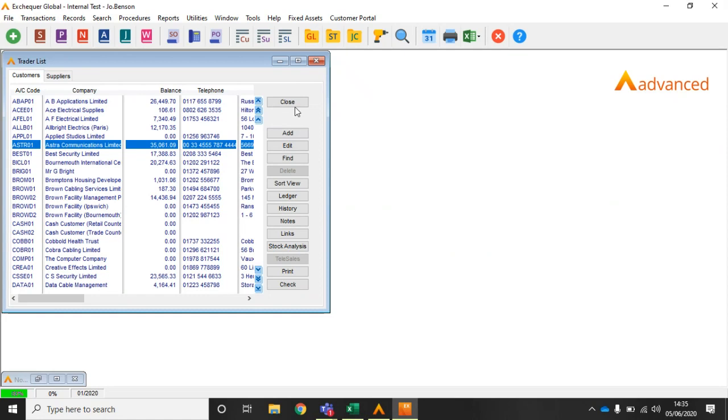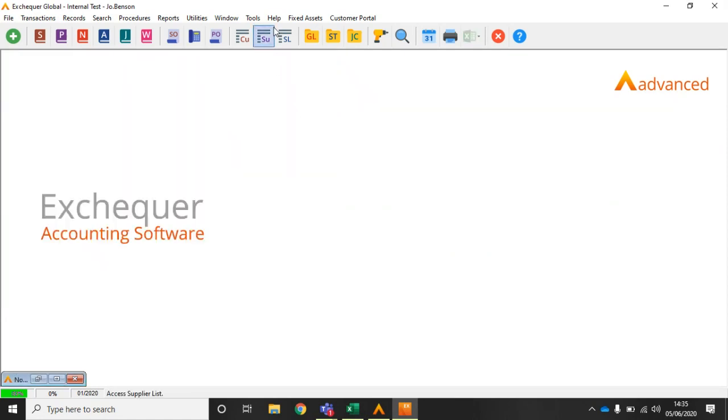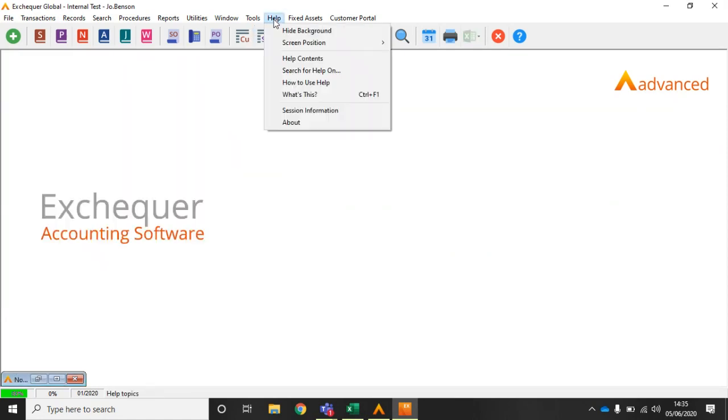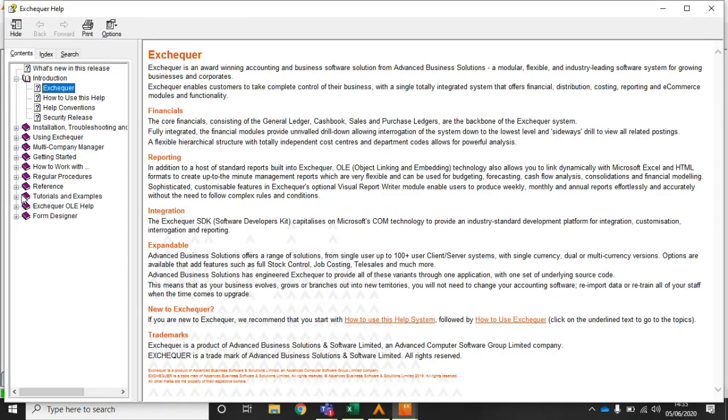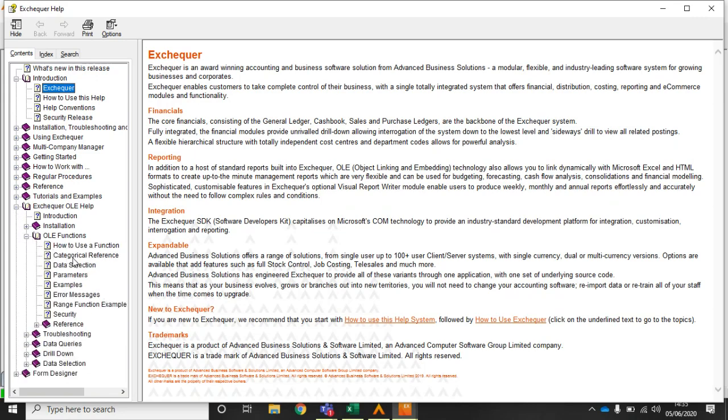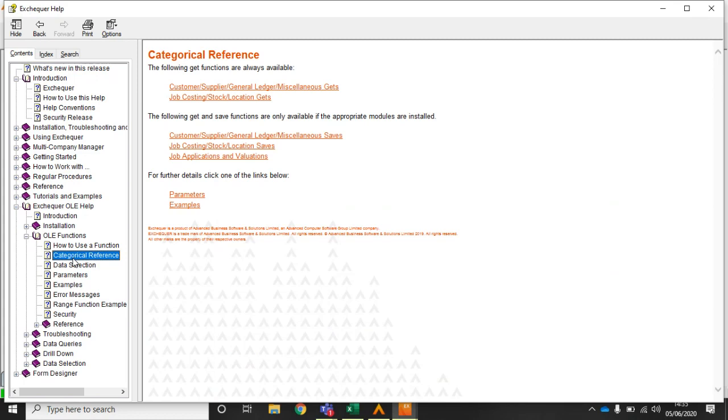In order to see all of the functions that you've got available to you, if you come into the help files within Exchequer and help contents, if I go to Exchequer OLE help, and then you've got OLE functions and a categorical reference. You can see here you've got your gets and you've got your saves.